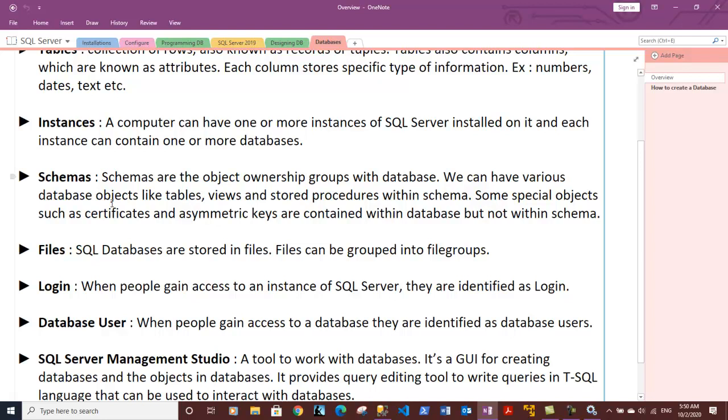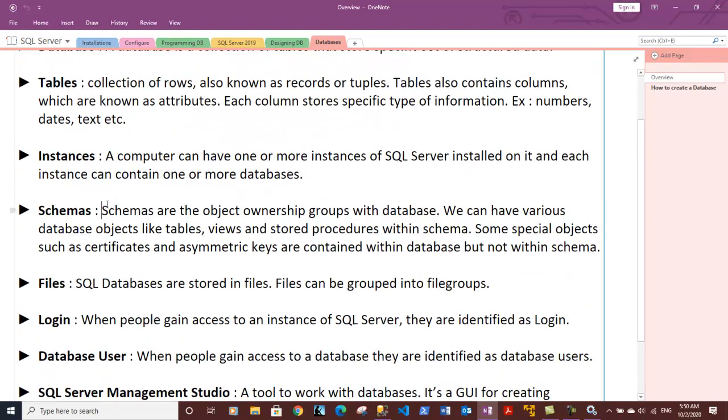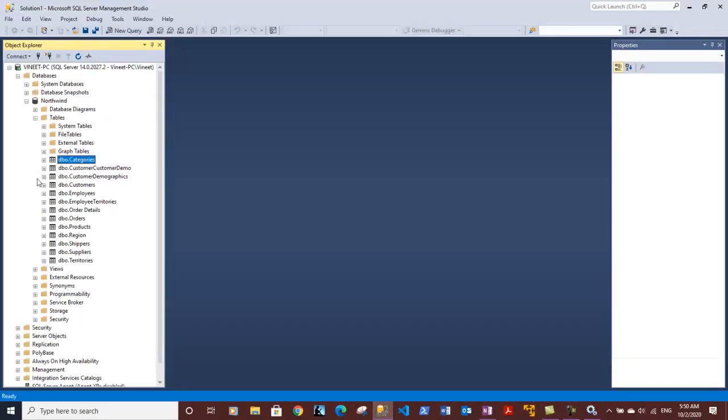Let's talk about schemas. In our other video we had also talked about schemas. Basically these are object ownership groups within a database. If we go back to SQL Server and expand the tables section, we can see that we have around 11 to 12 tables which are under the dbo schema over here. This is the default schema. In addition to that we can create our own schema as well using the CREATE SCHEMA statement, and we will cover that in some of our other videos.